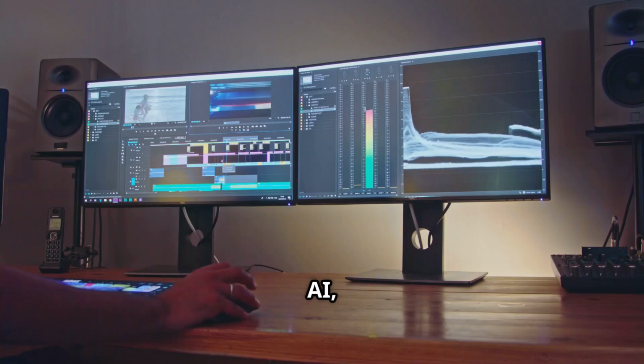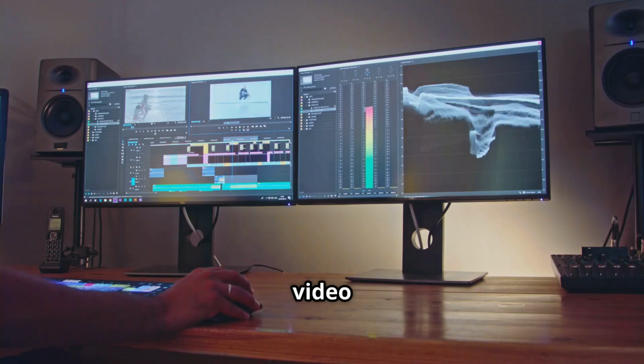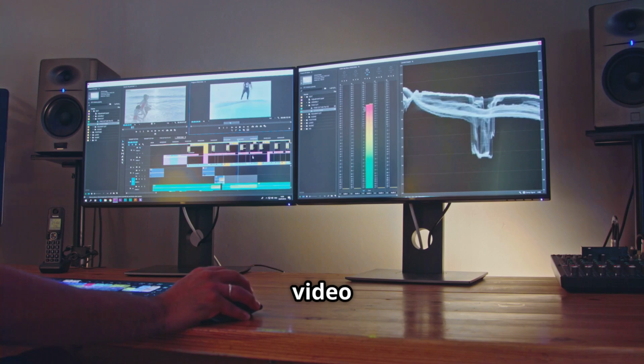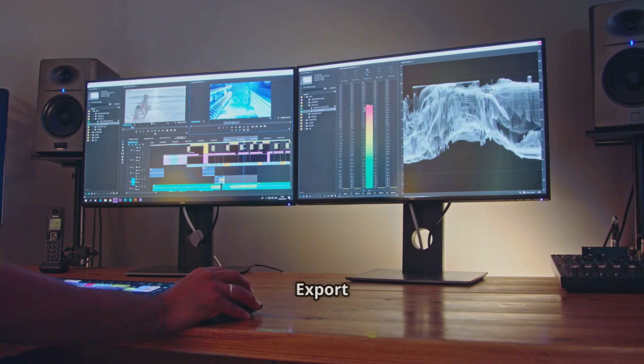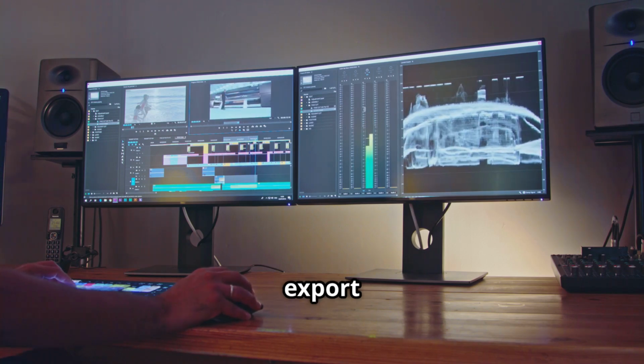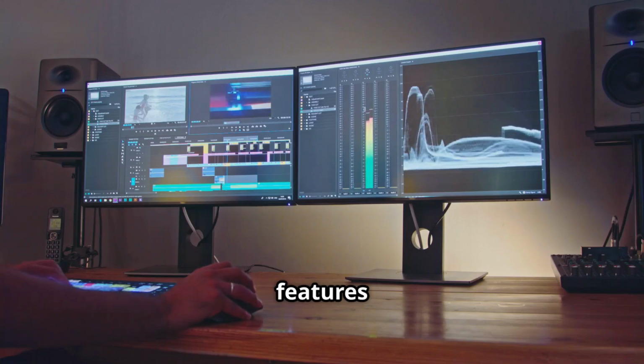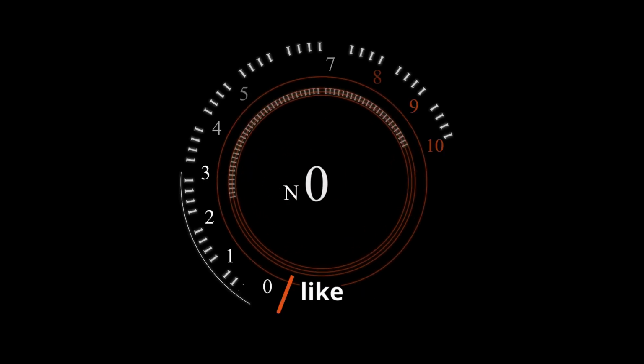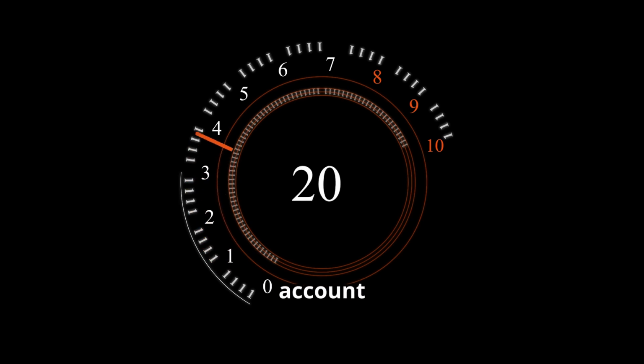With InVideo AI, you can generate AI video from text and quickly edit social media videos, with export limits on the free plan. Premium unlocks faster export, higher quality, and advanced features. That's why searches like InVideo AI free premium account export fast are so popular.